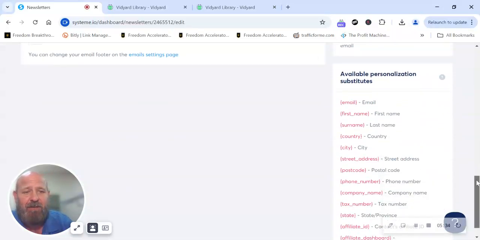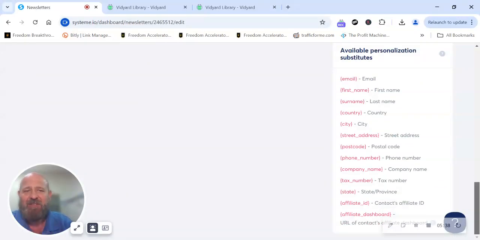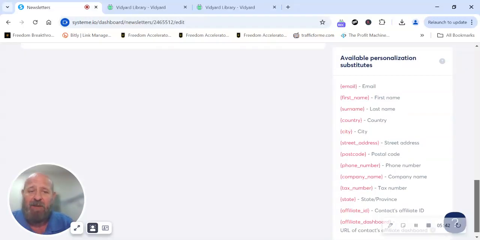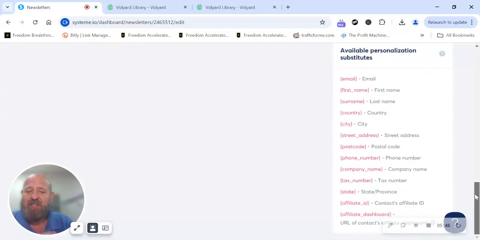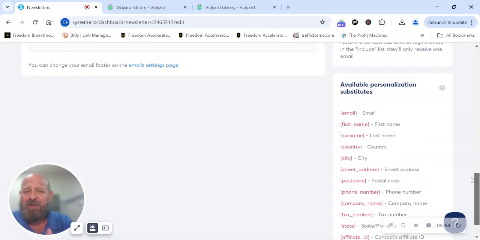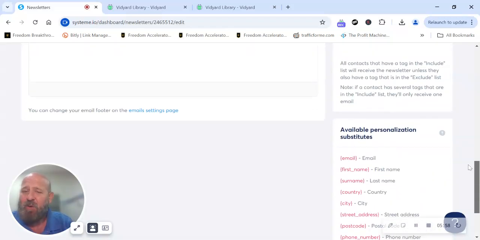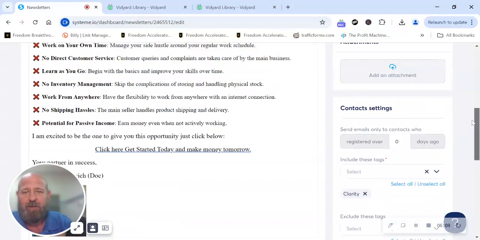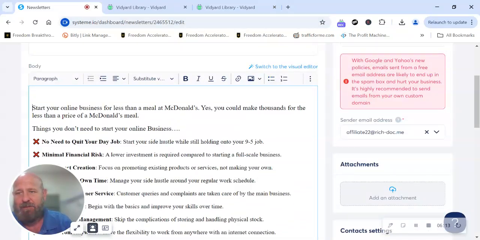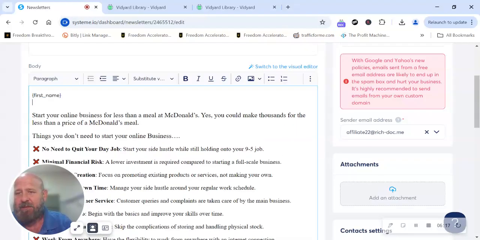Now you can do available personalization substitutes. For instance, if I wanted their first name or their email or street address or some of the information that I'm collecting. I don't collect the street address and I only collect emails and their name. I don't do the surname or city location. But see, if I wanted the email to start with their first name instead of just hello or some random thing, you could copy this and put this at the beginning. And then you paste it and when it populates, it's going to automatically take the information you have and put their first name in there.